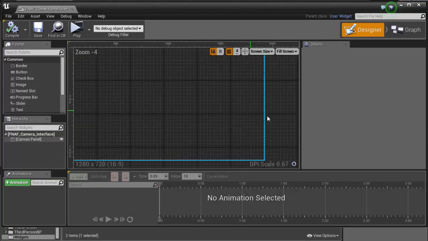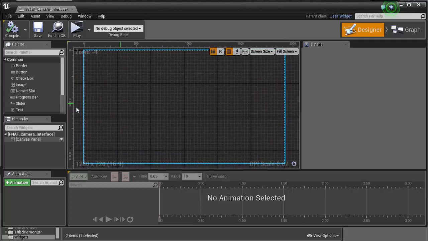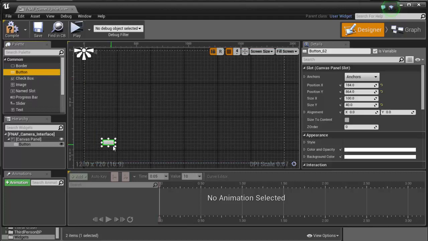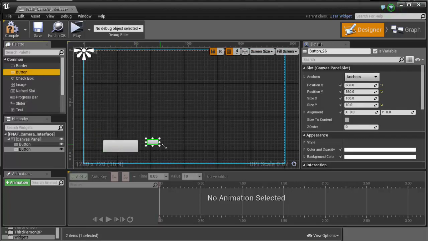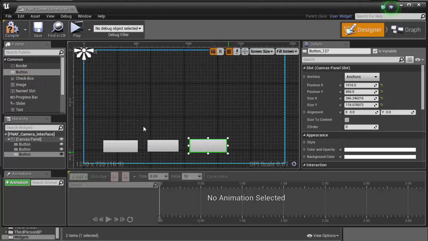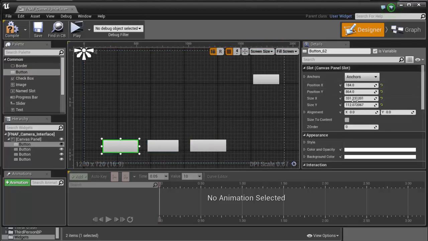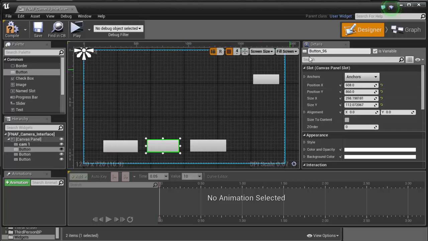Now we're going to make a few buttons. Let's make a button over here, make a button over here, and make a button over here, and last but not least, make a button over here. So this button right here is going to be called Cam 1, sorry, Cam 1. This button is going to be called Cam 2.